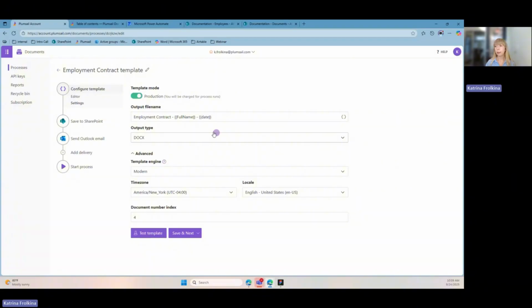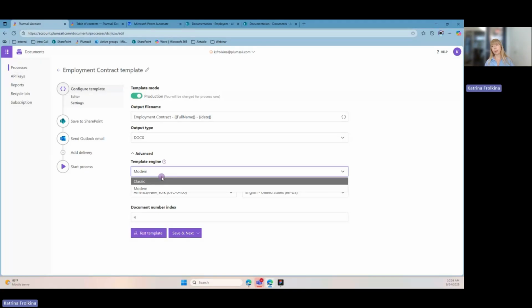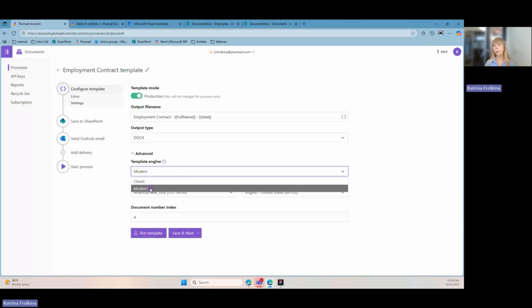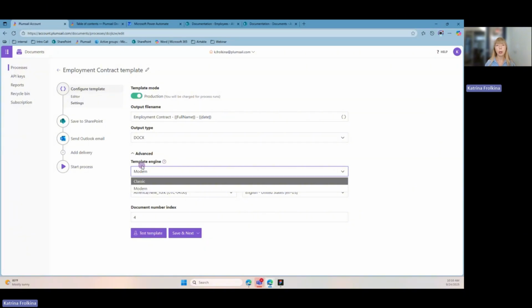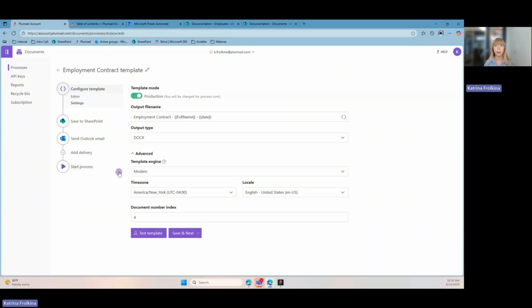Let's also look at the advanced settings. Here we also have two separate engines for the template. Modern is a new feature that we added recently. We are committed to making life easier for our users, and the Modern Engine is designed to bring more flexibility, better logic, and easier handling of complex document scenarios within the template itself. If you're still using the classic one, don't worry, it's fully supported and you can continue using it, but maybe you want to experiment with the modern engine. And as you can see, our template was designed with the modern engine in mind.